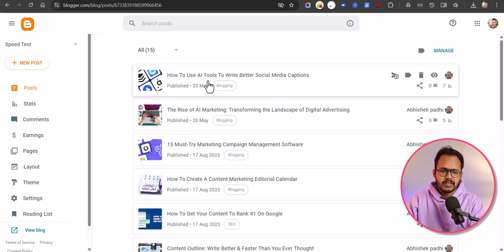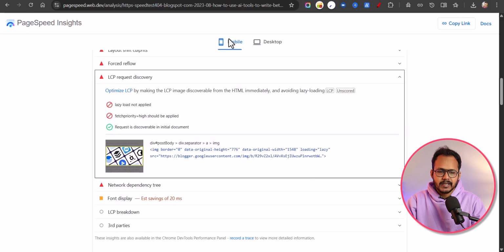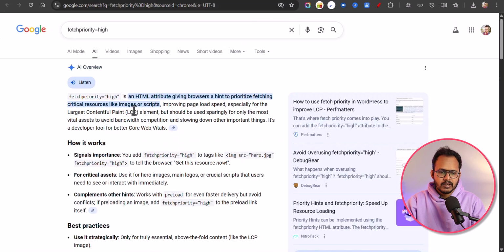Now let's go to the post and click on the image, and here is the image URL. What I can do is add a fetch priority high request. If you search for it on Google, you can see fetch priority high is an HTML attribute giving the browser a hint to prioritize fetching critical resources like images or scripts. So you can add it in your images or scripts, so that whenever your website loads in a browser, it will prioritize the image loading over anything else, so the image will load faster on the website.